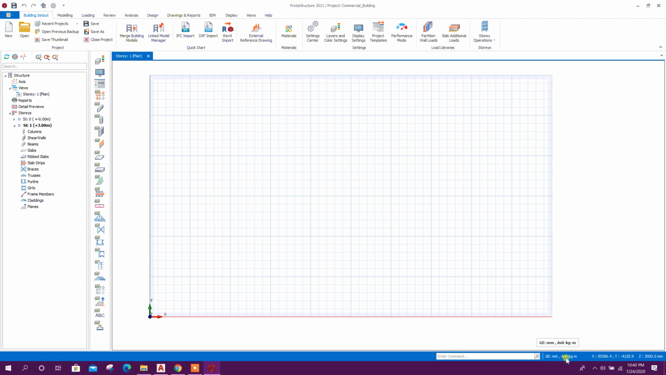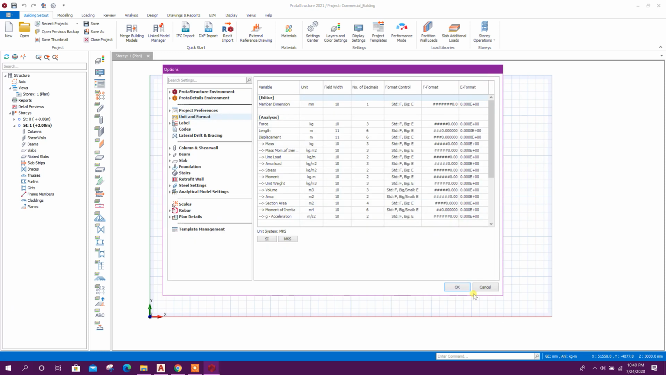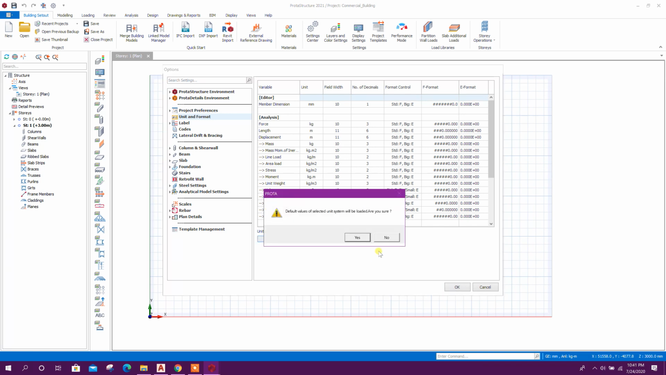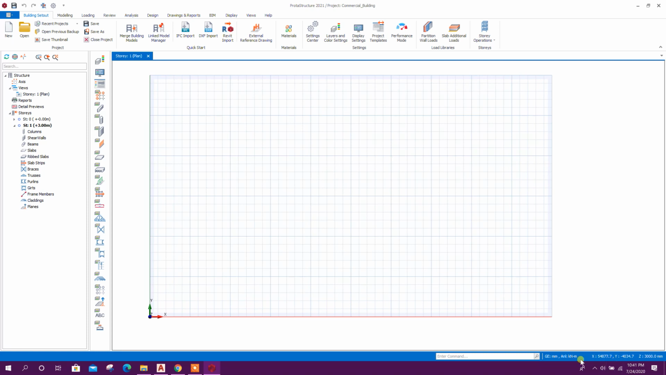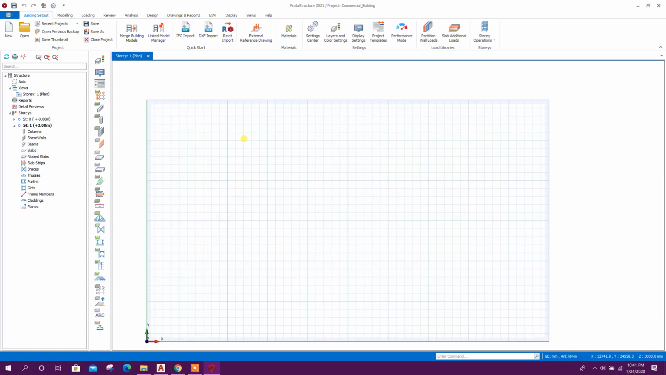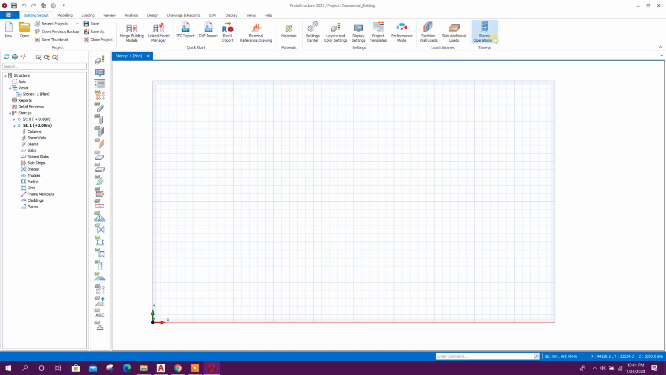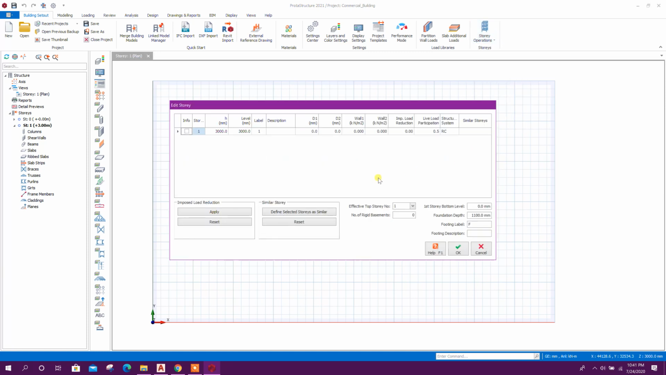Here we can see the unit in millimeter and loading in kg meter. We will click on this, then we can go for SI unit. Yes, click on OK. Now kilonewton meter. Now we can go for story operation, edit story. Here basement story height 4 meter, description base roof.